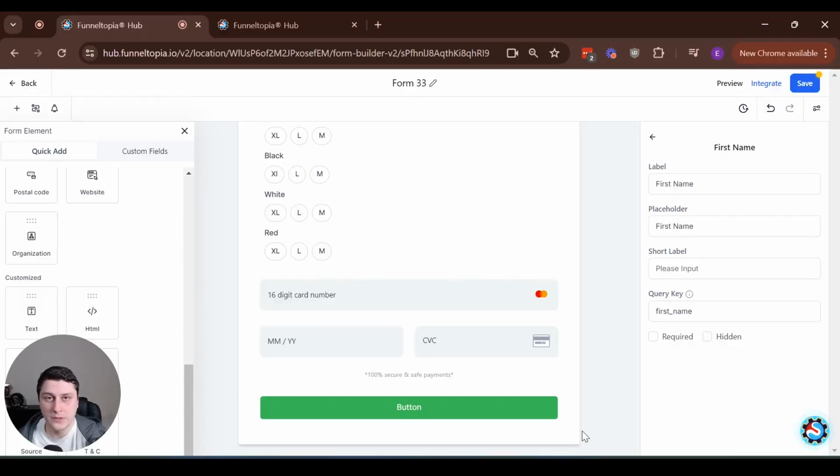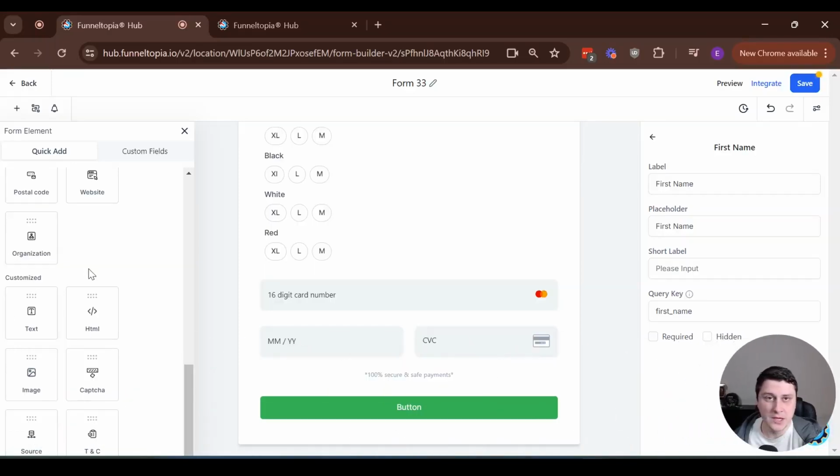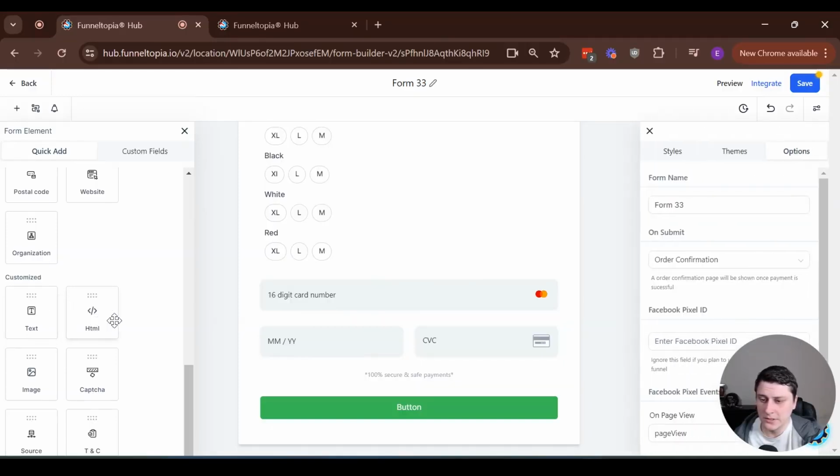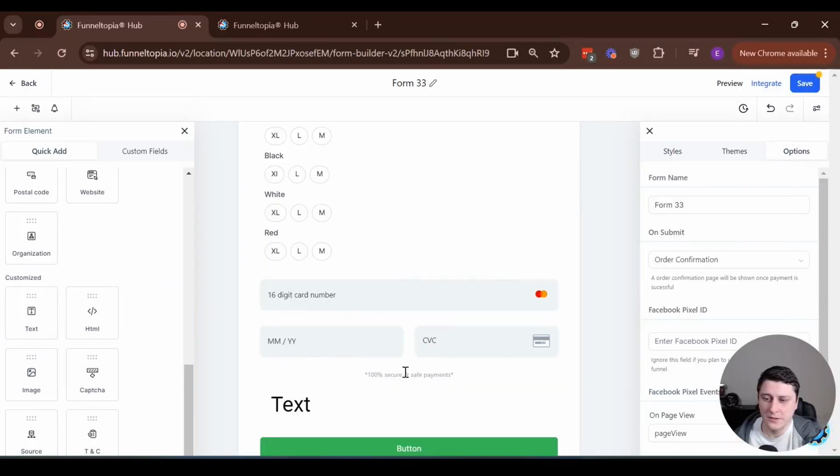A quick little update related to forms. Now, when you add text fields, you have the option to hyperlink text. That's a new functionality. So just as an example, on the left side here, there's a text element. Let's drag it in.